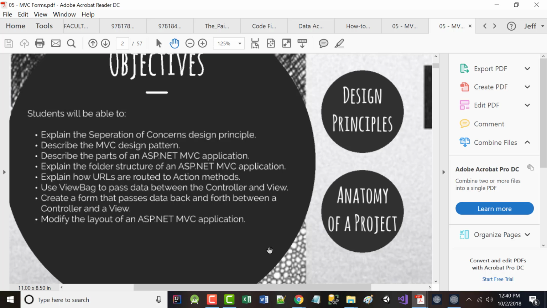All right. So we are ideally today getting full-fledged into the MVC way of thinking about things. We're going to start with, as it says there, going over separation of concerns, talk about the MVC design pattern, the model part, the view part, the controller part, look at the folder structure, and I know some of this we've done. I understand that. Explain how URLs are routed to action methods, use ViewBag, create a form that passes data back and forth, and modify the layout of an ASP.NET MVC application.